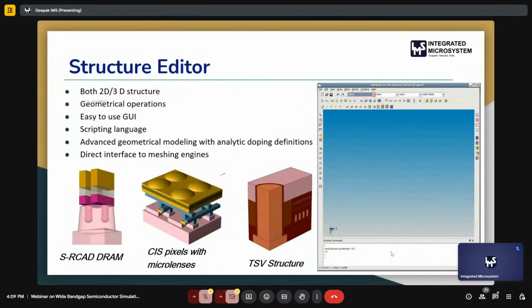Now, if we talk about the structure editor, the structure editor is a powerful tool for creating and manipulating the device geometry in both 2D and 3D. It also comes with a graphical user interface and also scripting capability for the advanced user. And you can also perform geometrical operations, you can define the doping profile analytically, and it also provides the direct interface with the meshing engine. So this flexibility allows for precise control over the device architecture. This is very critical for accurate simulation results. And this editor supports complex structures like DRAM, CIS image pixels with the micro lenses, and through silicon via structures.